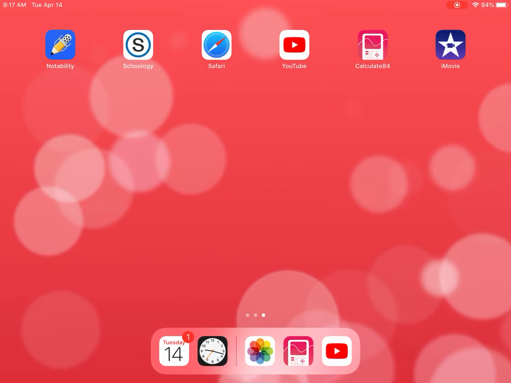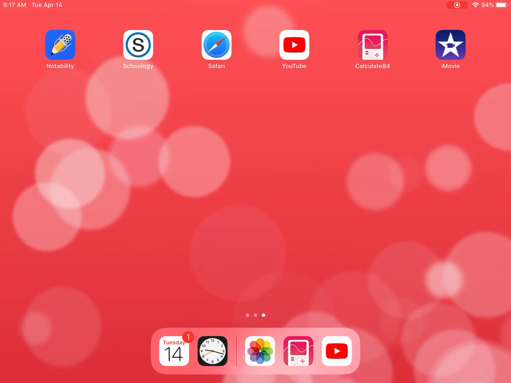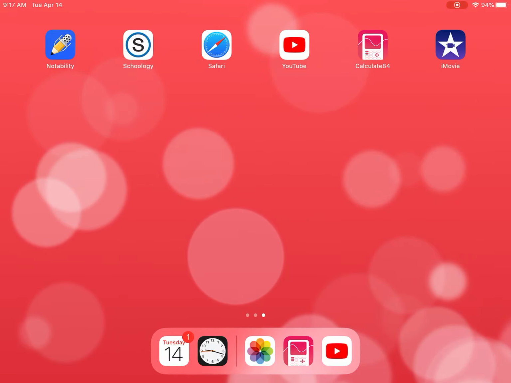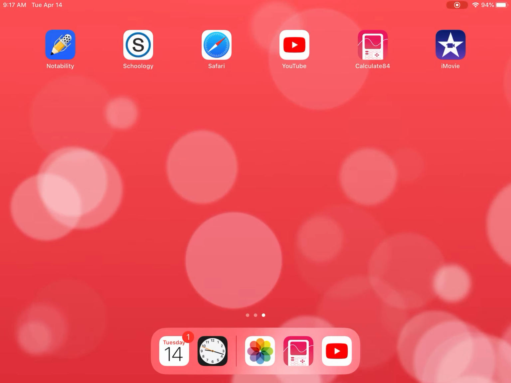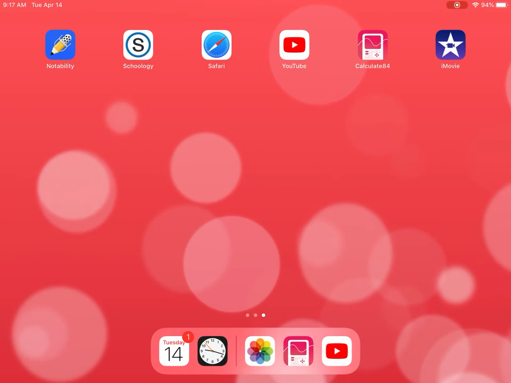I'm a math teacher, that's why I have Calculate 84. It's a free app. Notability is how I take my notes. Schoology is my learning management system. That's what I use to share my files with the students, and I give them a single location to go to. It's fantastic. There is a web browser. Sometimes I'll go on the internet.